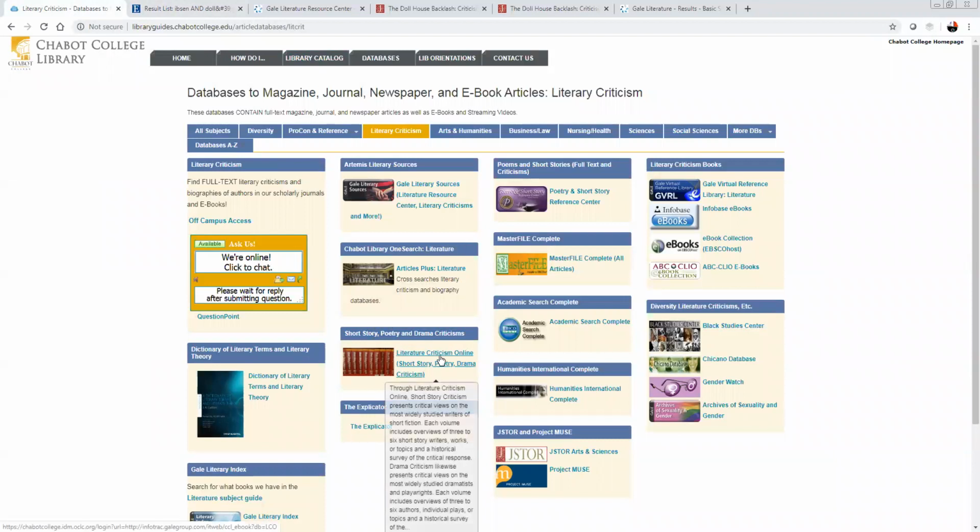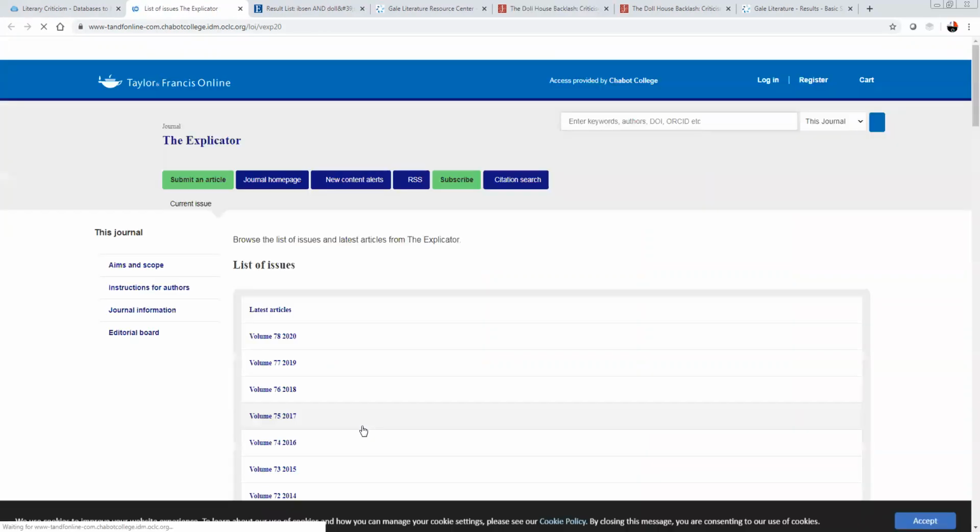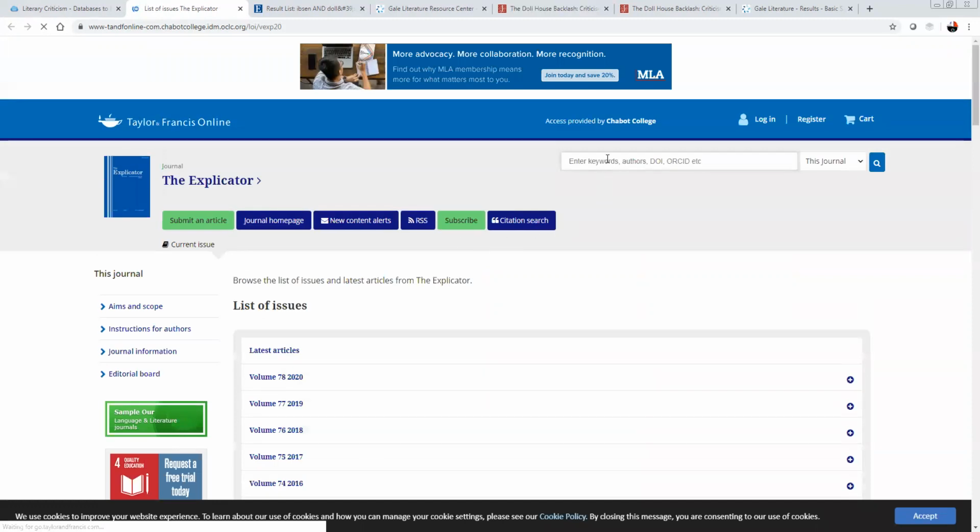Other databases here for short story, poetry, drama, now as well as children's books, you want to go into Literature Criticism Online. The Explicator. What's nice about the Explicator is that your criticisms are usually no more than 2 pages long. So it's an excellent place to not only come up with ideas for topics, but as well as finding a nice criticism that isn't, say, 20 pages long. Sometimes some of the best criticisms can be nice and brief, as they are in the Explicator.